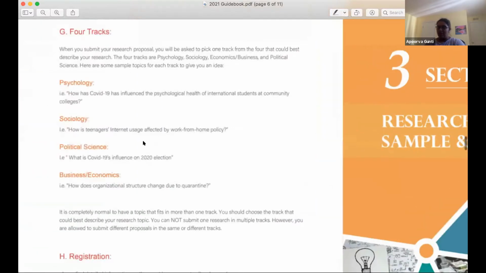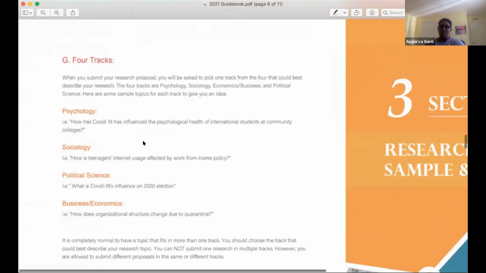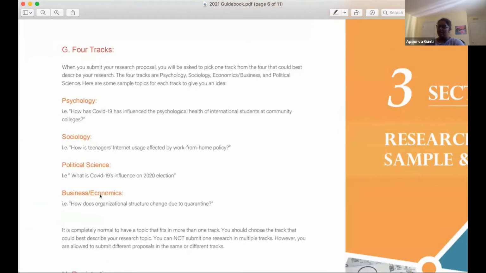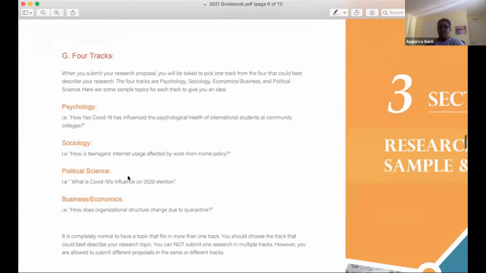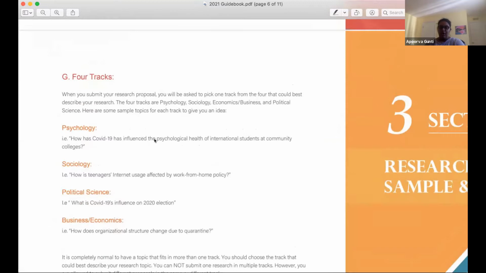The 4 tracks you'll be able to choose from are psychology, sociology, political science, and business economics. Within these, when you choose your topic, it can be kind of hard to narrow down to one of these, but we really encourage you to pick the one that matches each track the most. So first, let me offer some examples within each track.